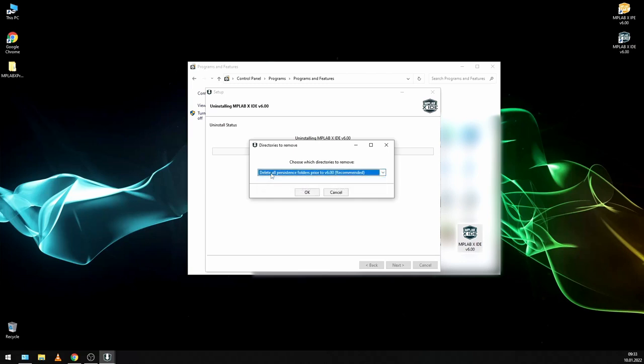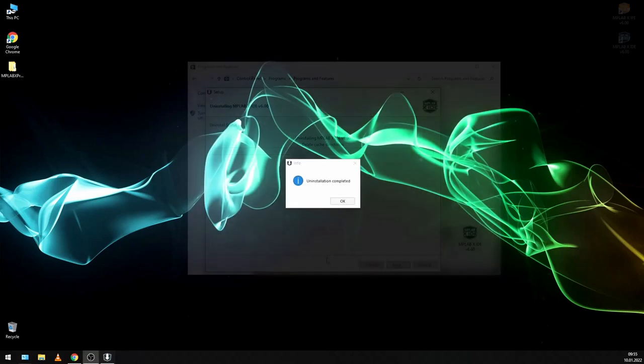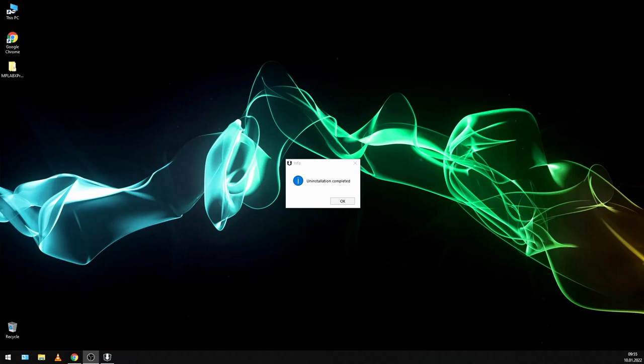For me, because not deleting all of the persistent files ends up saving some of my configurations, I'll be choosing the delete all option so that I can show you how the program looks when doing a clean install. After the uninstallation is complete, note that MPLAB IPE also got uninstalled, so you don't have to separately uninstall it. And that should be it for uninstalling MPLAB. Pretty simple. Now for how to install MPLAB.